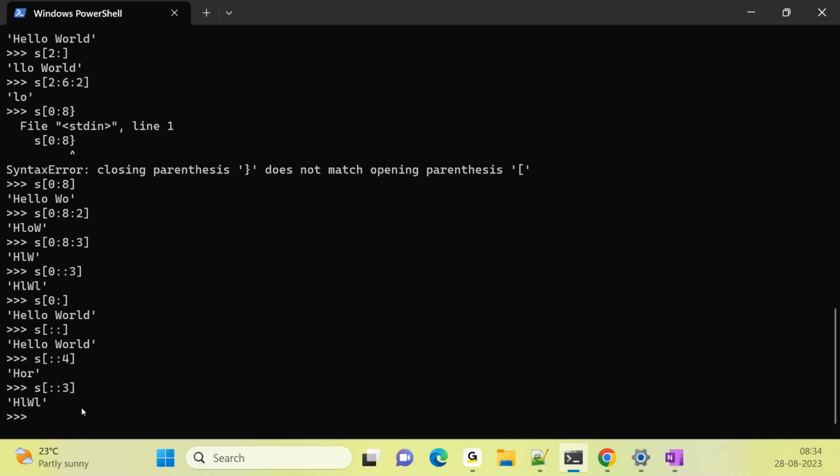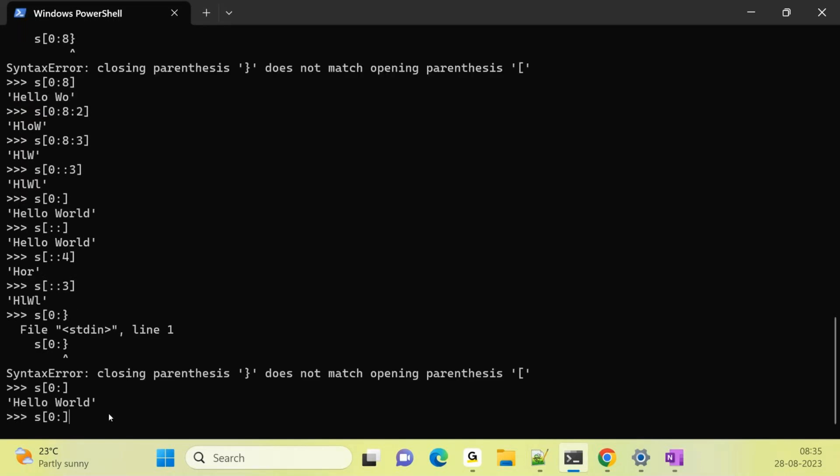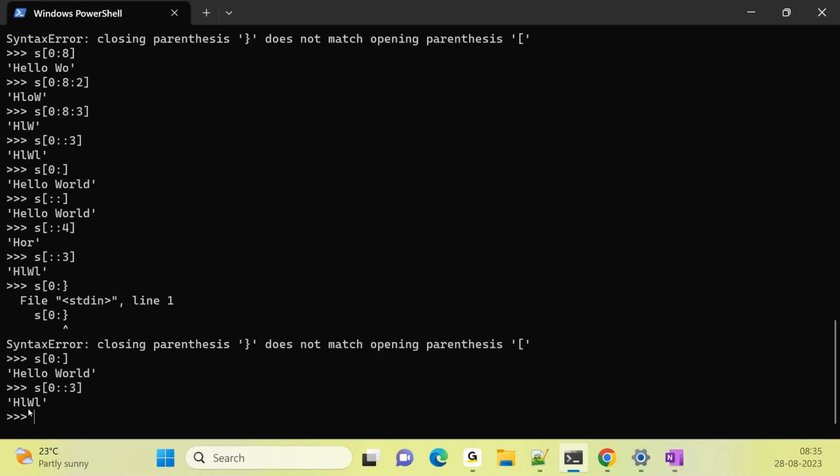So now let's try this one. Okay. So in this case, we are getting 0 to end. Okay. Same output like above. It should show same output, right? Let's see. Hello world. HLWL. Okay. So whatever we have seen.